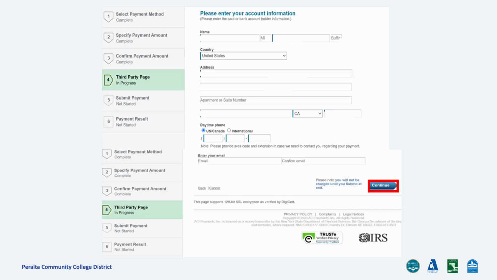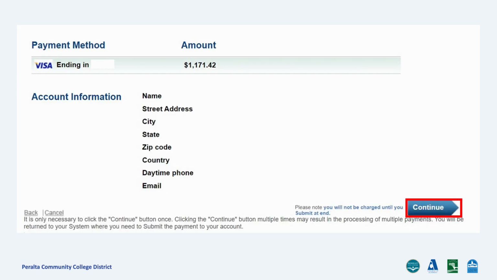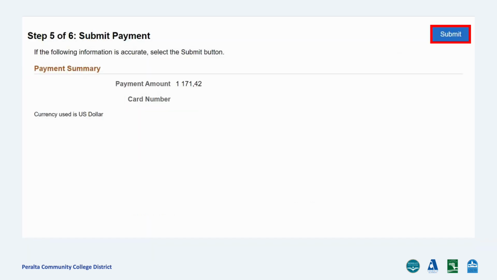Enter your credit card billing information and click Continue. Verify your payment and credit card information is correct, then click Continue. Click Submit to submit your payment request.